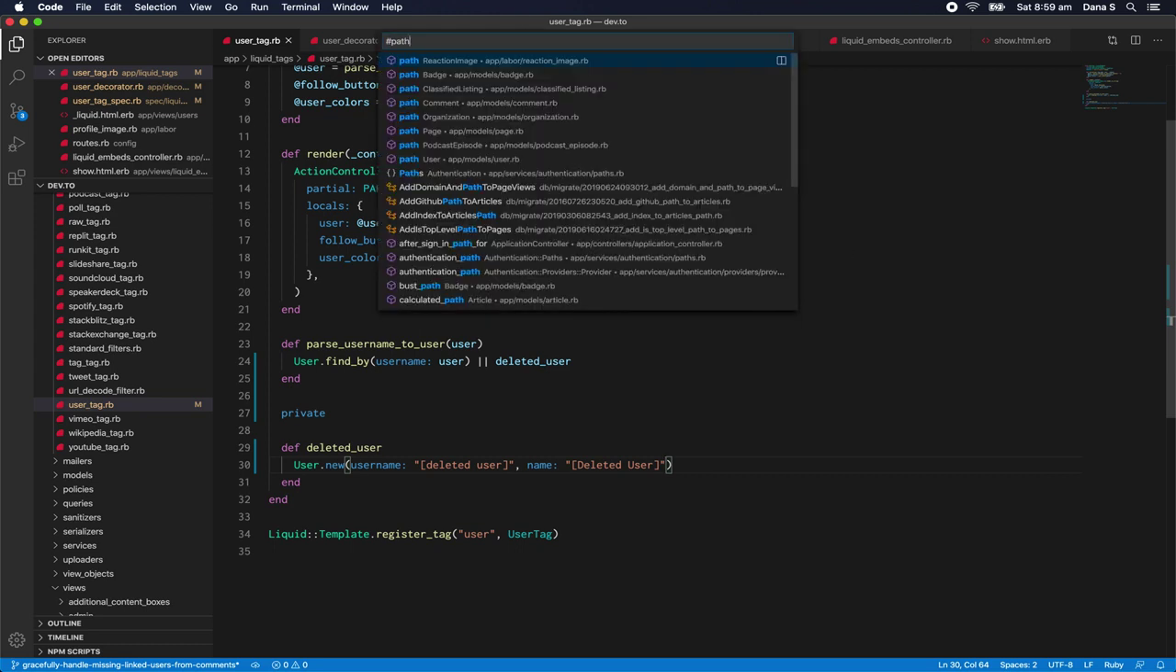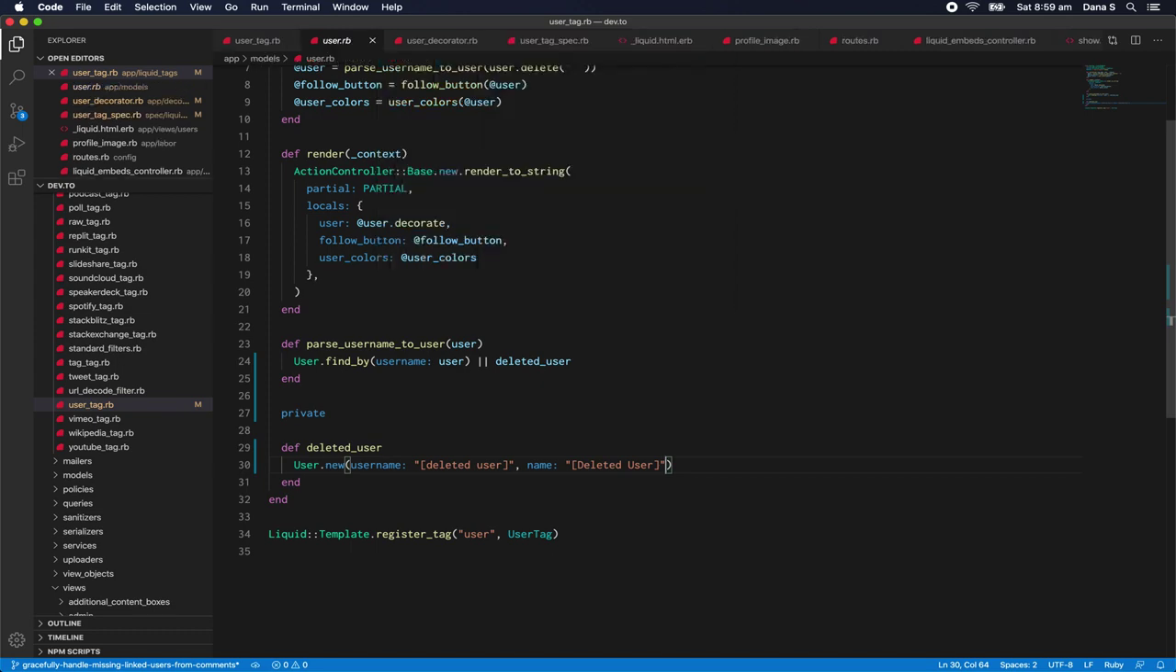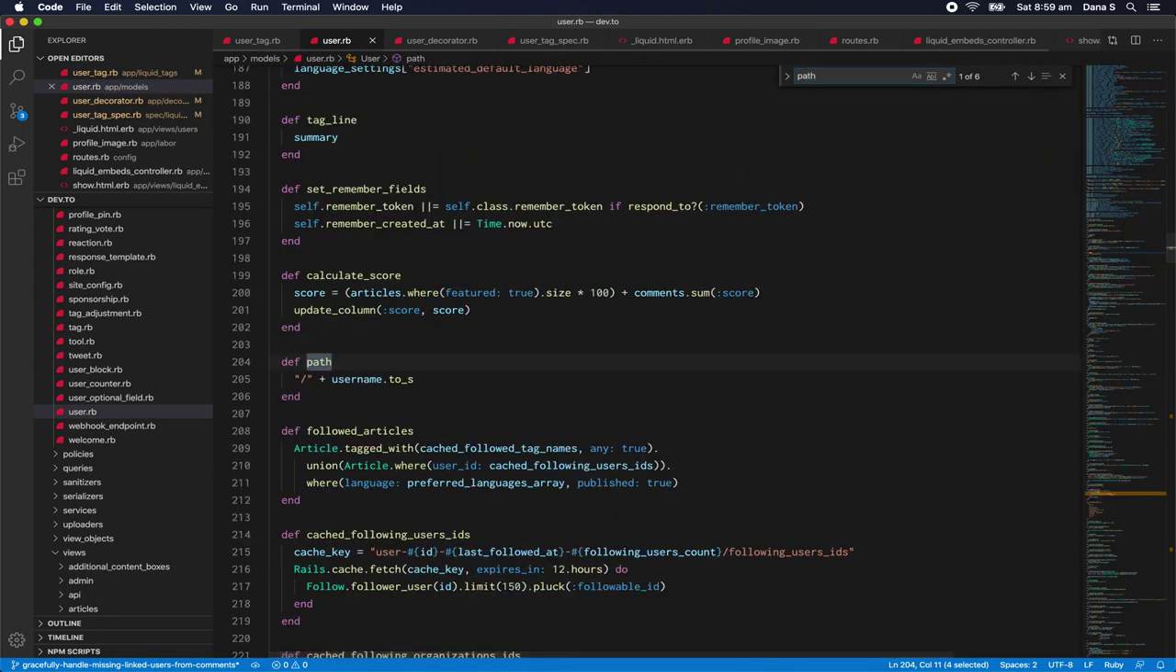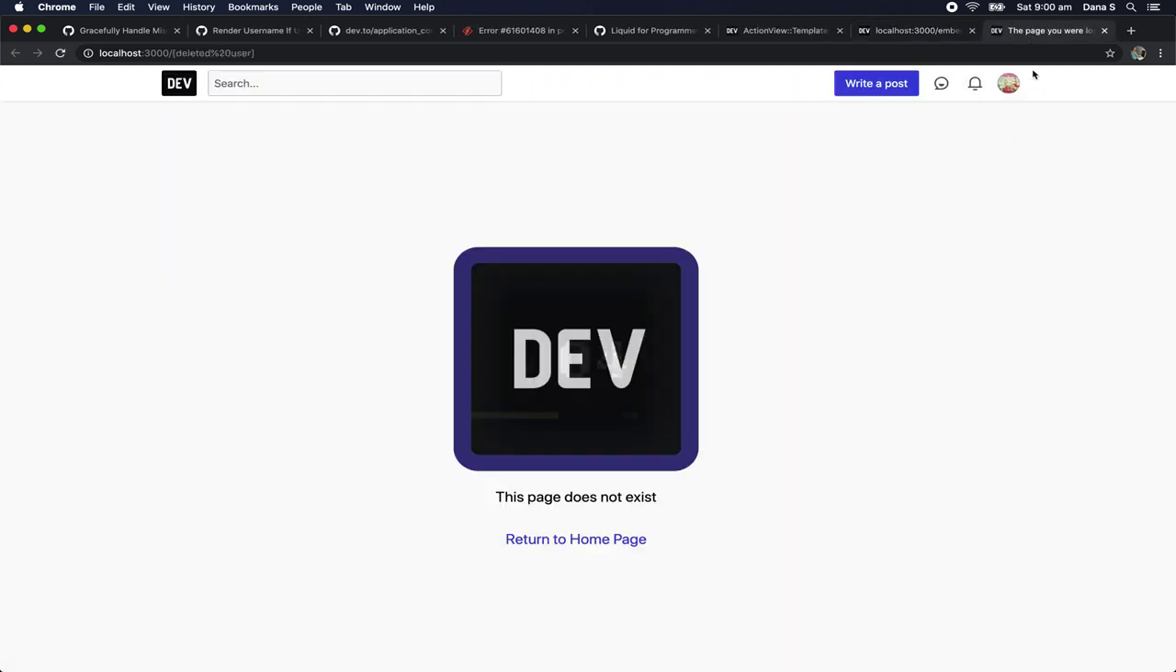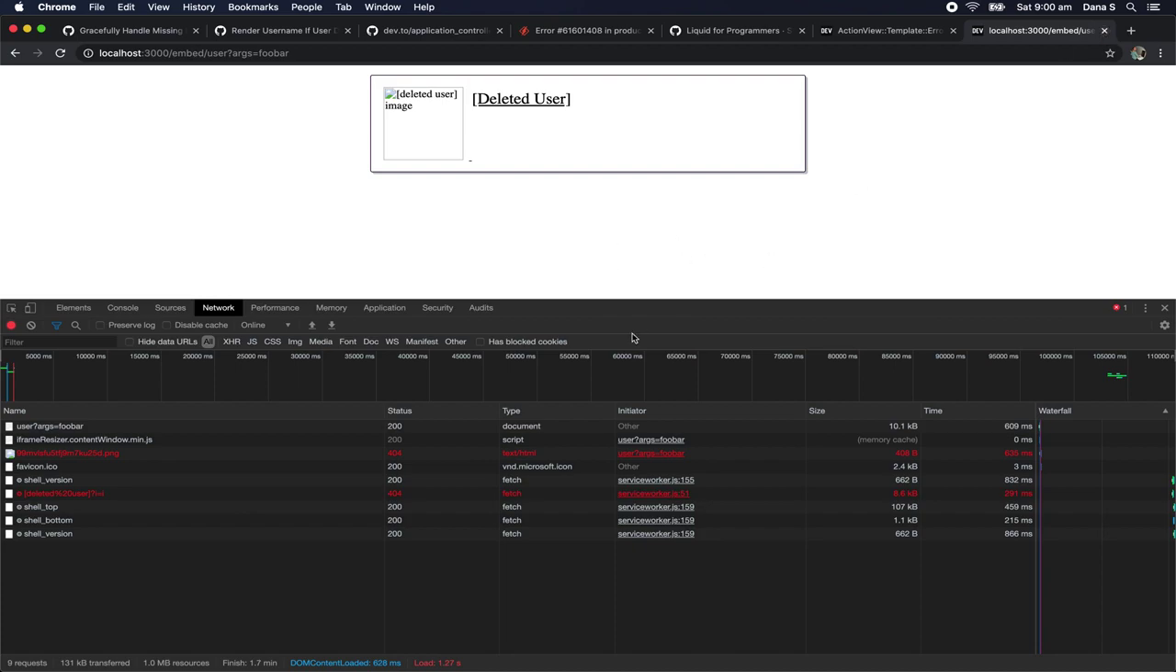I wonder if that logic is going to be defined in the user model. Okay, so path. Okay, so the path isn't actually an attribute on the user model. It's actually a method that gets called that uses the username as the URL. So we're going to get some issues if we click on this. So let's see.